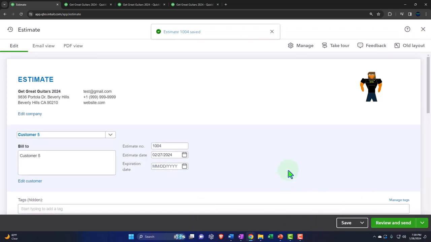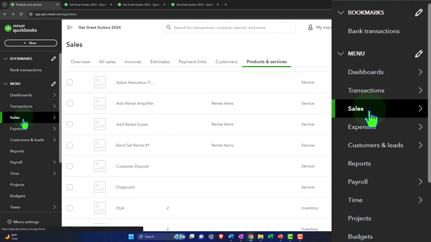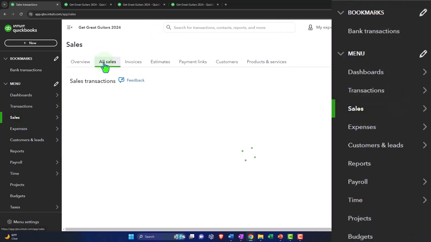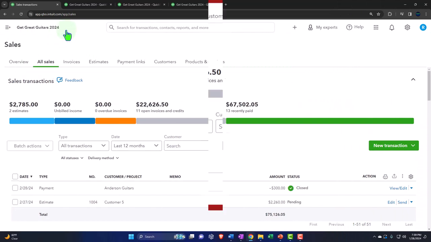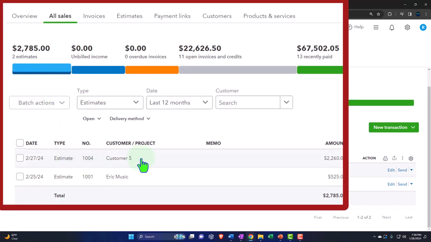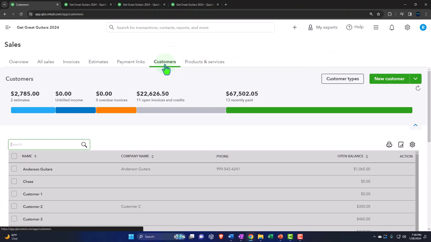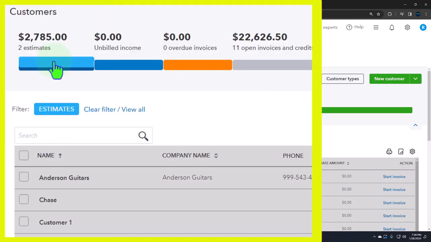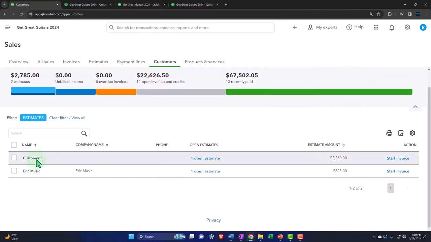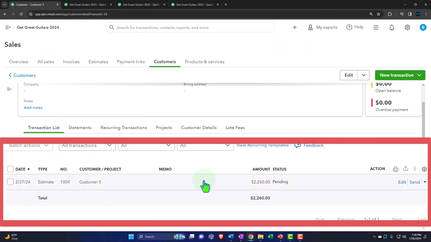So that hasn't recorded anything thus far. If I go into the sales area and the all sales, we can look at the estimates now. So I can look at the estimate. And so there's our customer 5 estimate. And then if I go into the customer information, we can also look at the estimates here, and we see customer 5 has our estimate. So the estimate is up and running. It's currently in the status of pending.